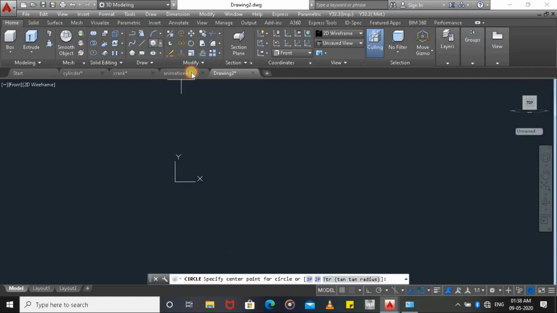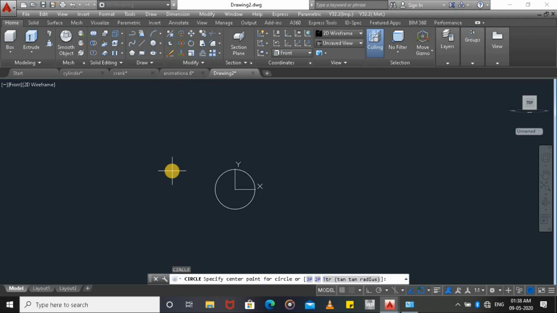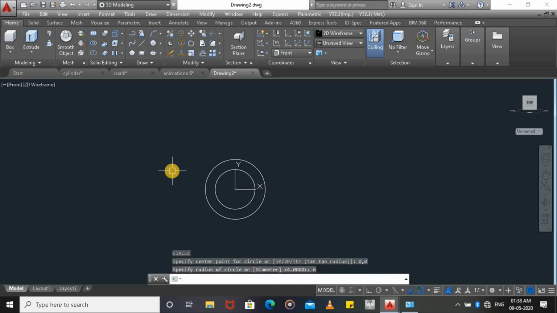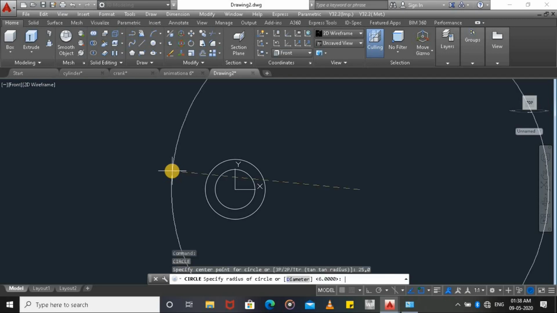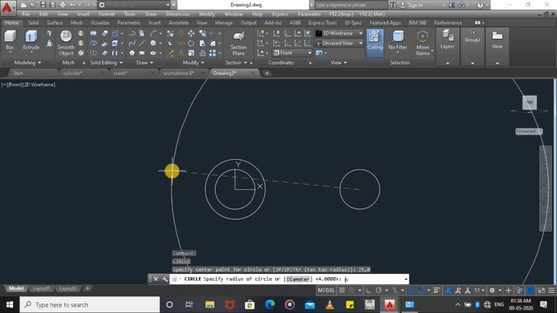Then, taking the circle command, the center point is at 0, 0 and the radius is 4 mm. Again using the circle command, 0, 0 and radius 6 mm. Again, we have to draw two circles at a distance of 25 mm. So again circle command, 25, 0 and then radius 4. Again circle command, 25, 0 and radius 6.